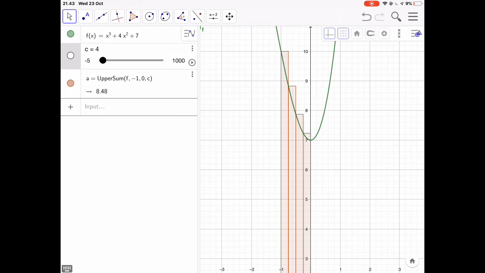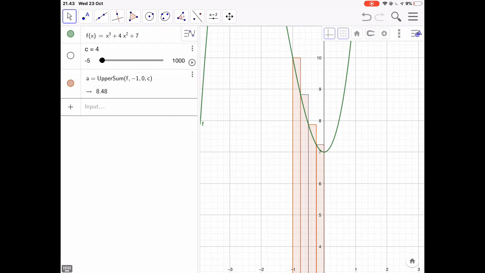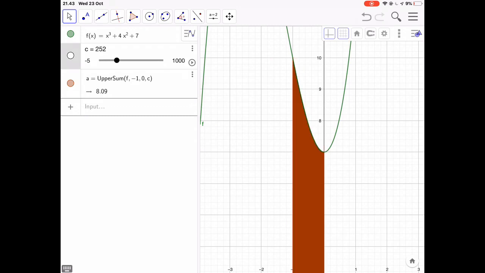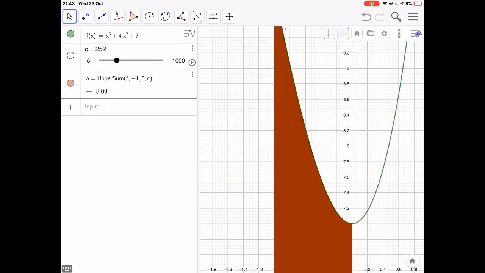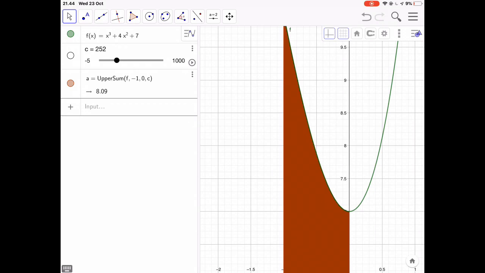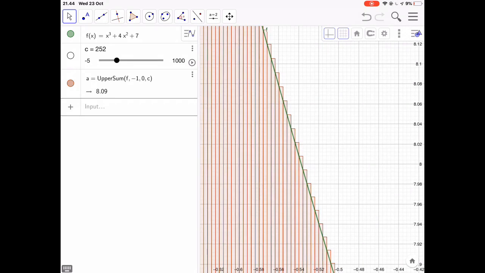As you can see, the rectangles are still protruding above the curve, but the area is more exact than before. And now let's increase it to 252. And from here it looks as though it's the exact area, right? You don't really see many rectangles protruding, but if we zoom in, you will be able to see that all the rectangles are still slightly protruding above the curve.